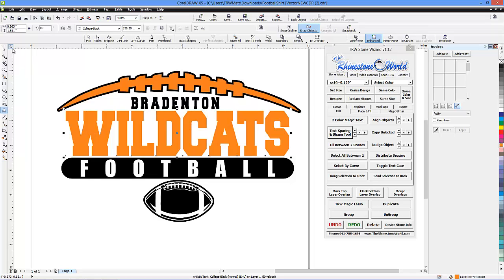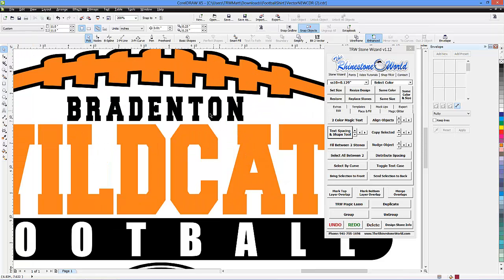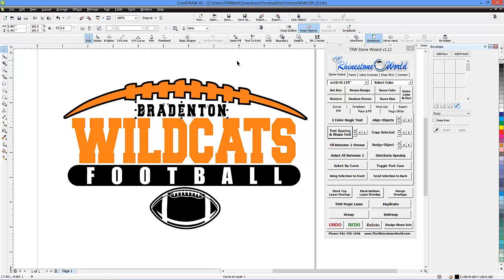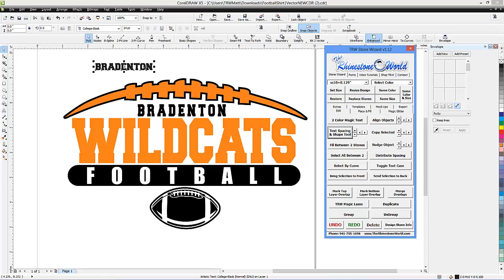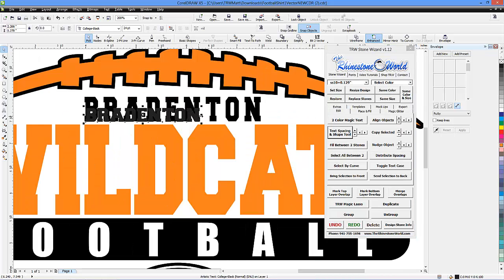Now we can change that to orange if we want, and then we're going to do the exact same thing with the Bradenton here, all right? So let's grab my text tool, click on Bradenton, and go to our fonts. Again, you can use whatever font you want. It doesn't have to be the college black font or whatever font. That's why we did that, for you to be able to use any font you want.